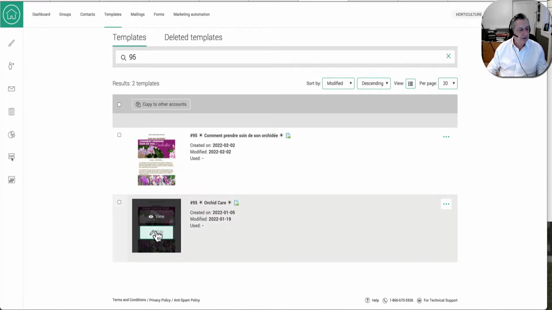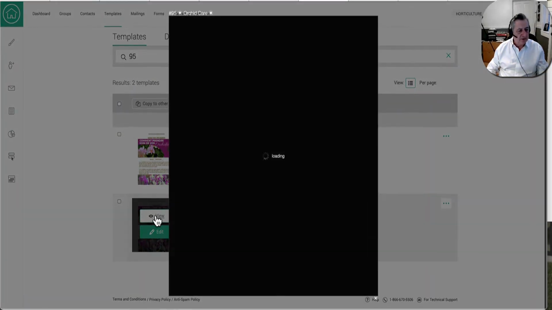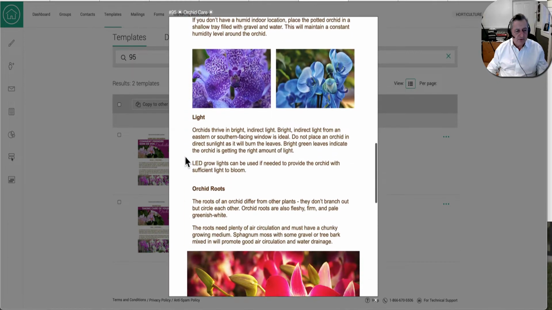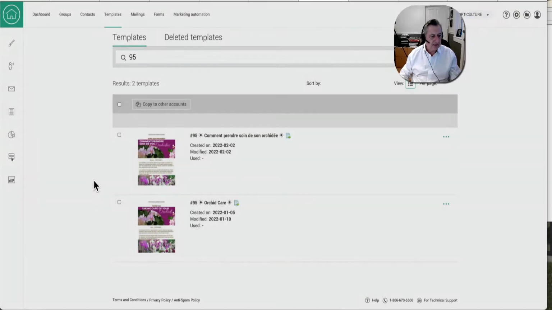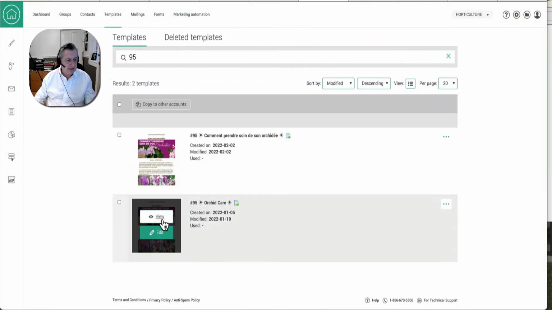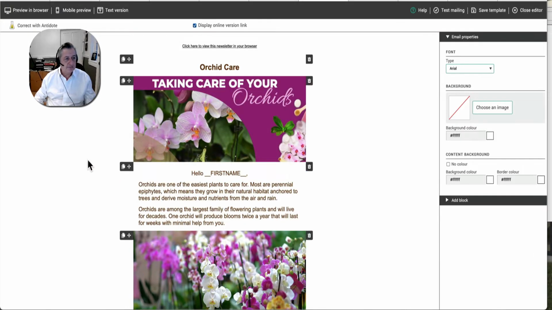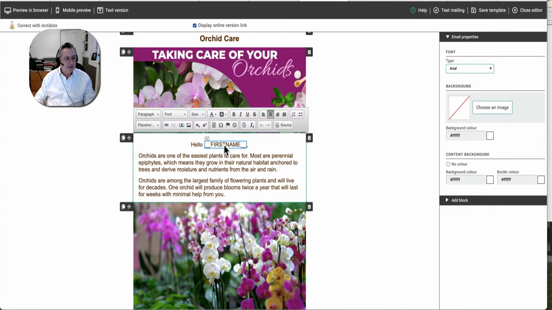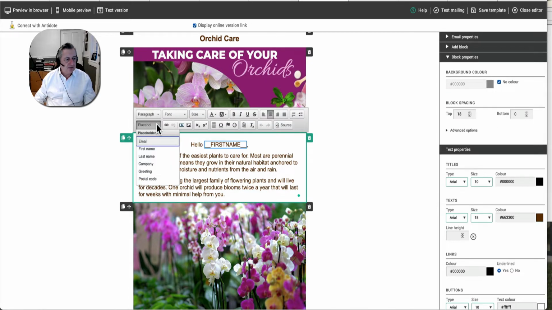So let's take a look. If I want to see it, I have the newsletter right over here, and if I want to modify it, I will click on edit. So when you're in the edit mode, you will see that you have here a parameter that is a placeholder that we can change if we want.